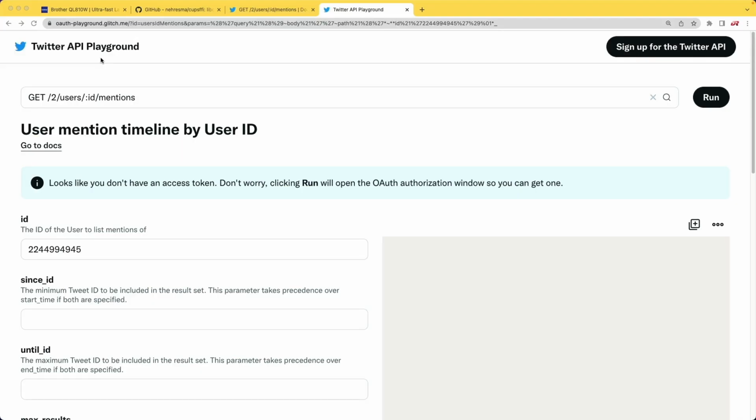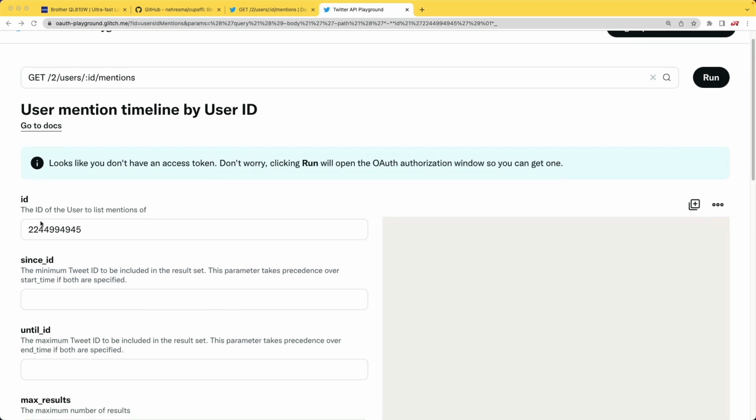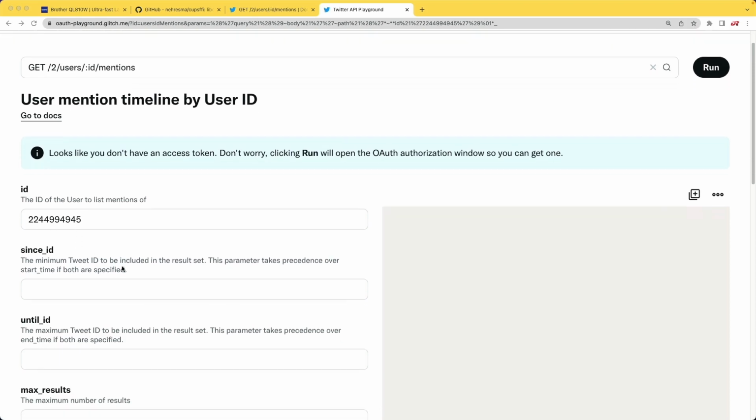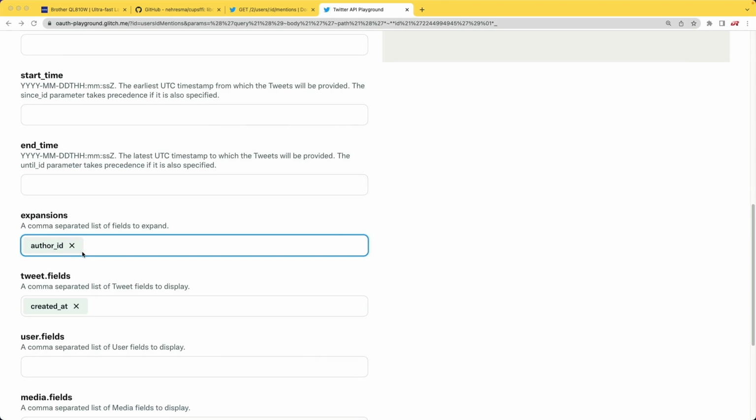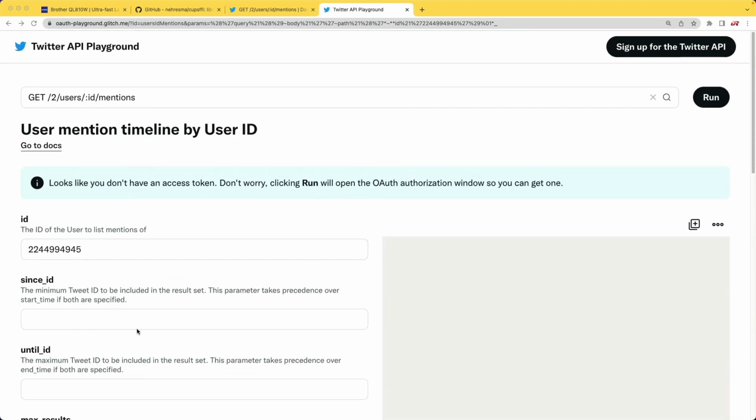And before we go further, it probably would be helpful to look at this endpoint API that Twitter provides in their playground. So we have the user's ID and the mentions. We pass in an ID. This was just the default one that was provided. And then under the expansions, we have the author ID and the tweet.fields. We have the created_at. Both of those we're passing in through the parameters in the Ruby application.